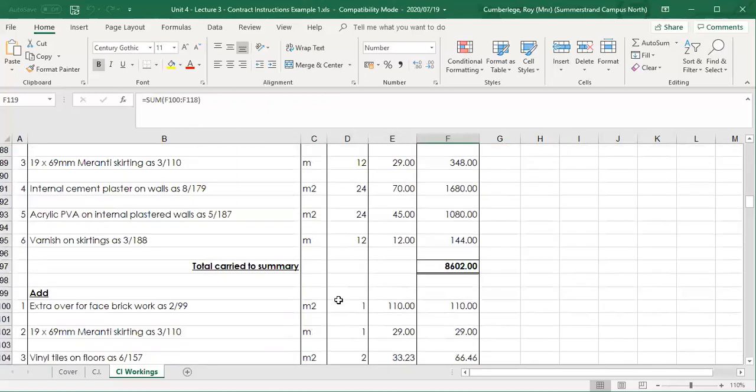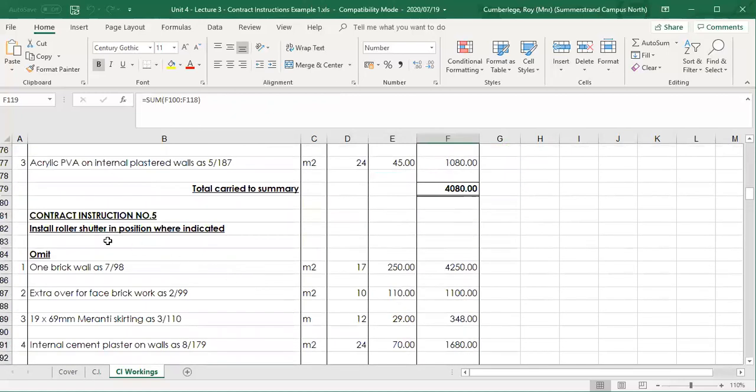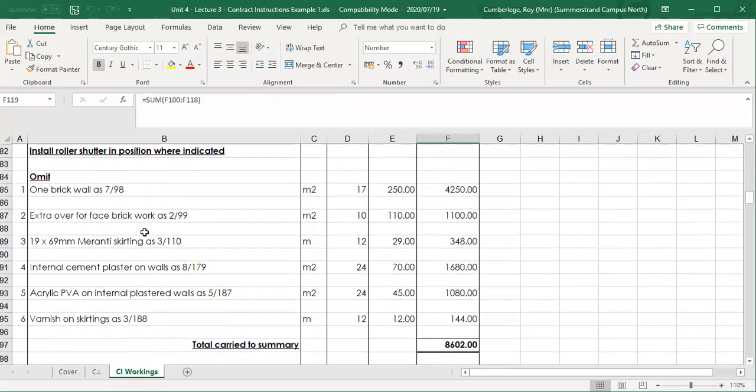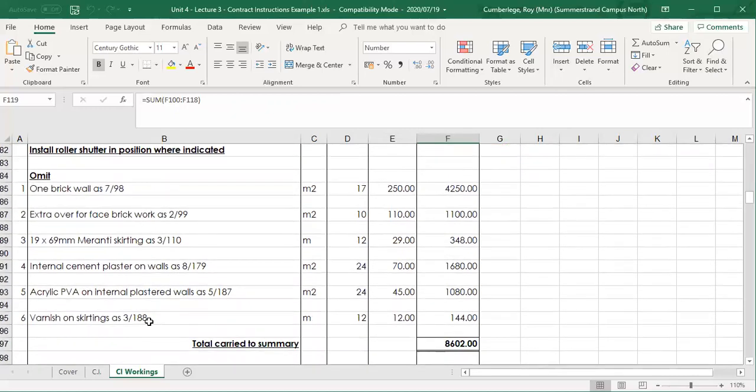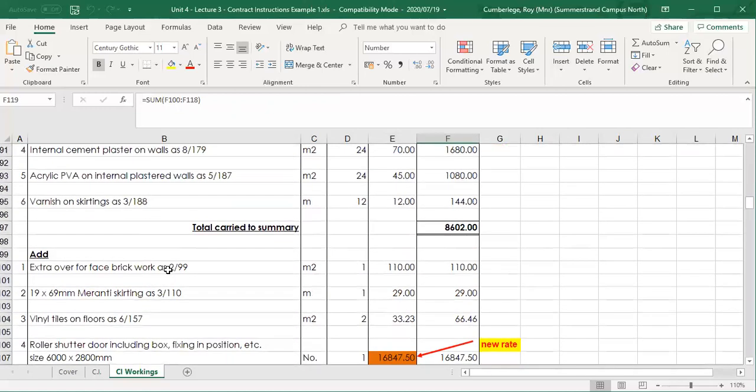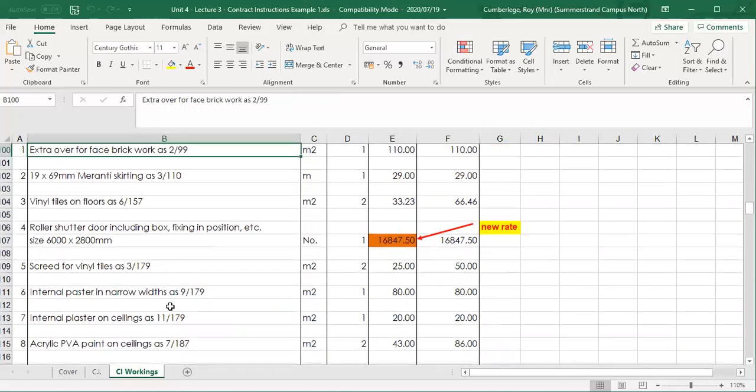So if we look at this instruction, and I would like you to just visualize in this case, we do have an existing wall measured in the bill with the finishes both sides, and now the architect said we need to install a door. So you need to omit, create that opening. You omit what you've measured, the affected work, and then add the new work relative to that specific opening, including the new roller shutter door.